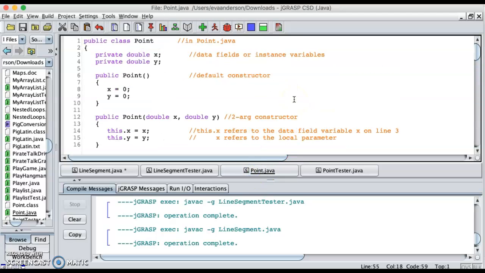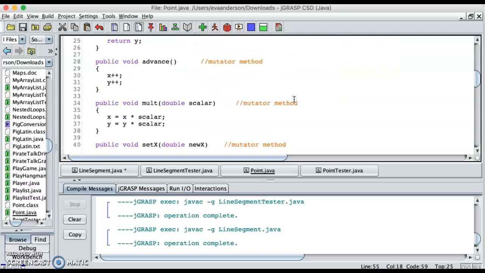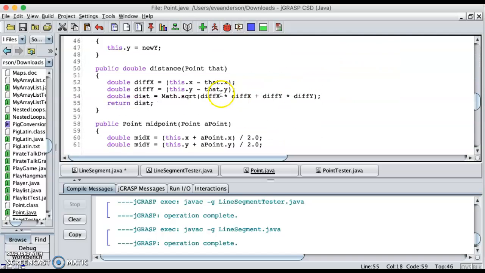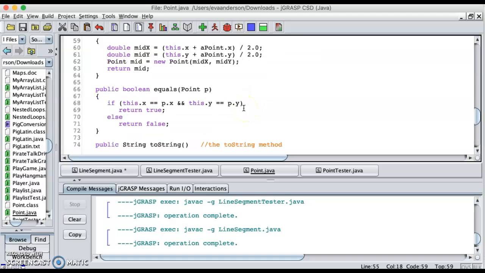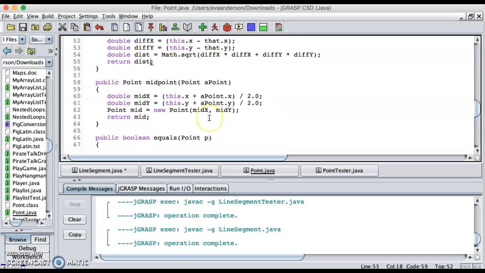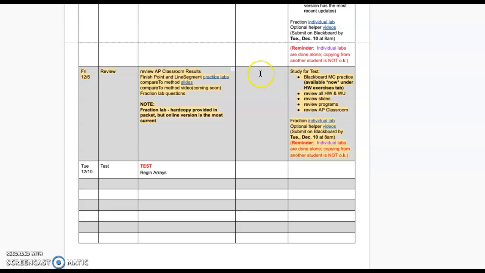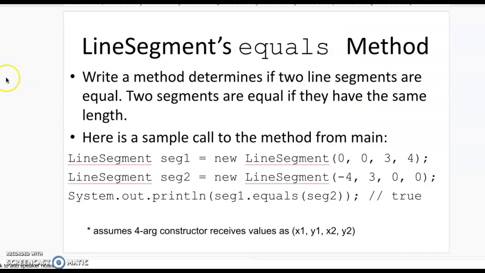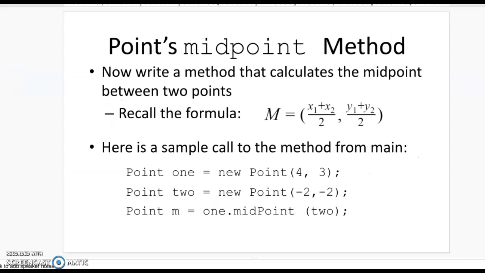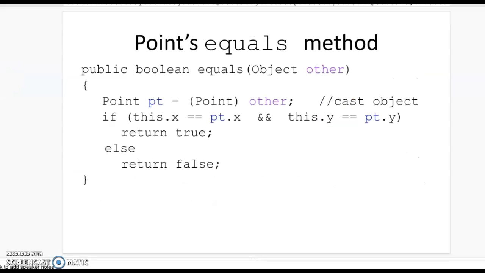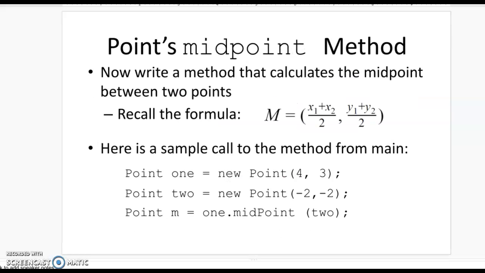In the point class, make sure that it has a distance, a midpoint, an equals, and a toString. If you don't have any of that, go back and check the slides. You can click this practice labs link, and that will bring you to these slides. Some of the earlier slides are on working with the point class.